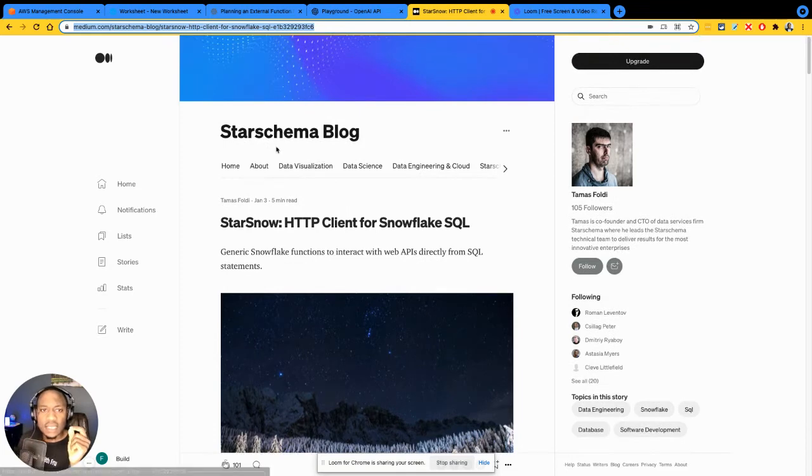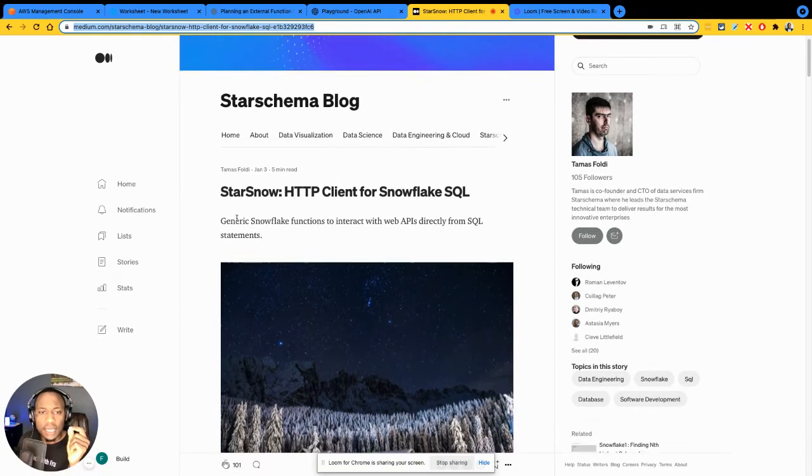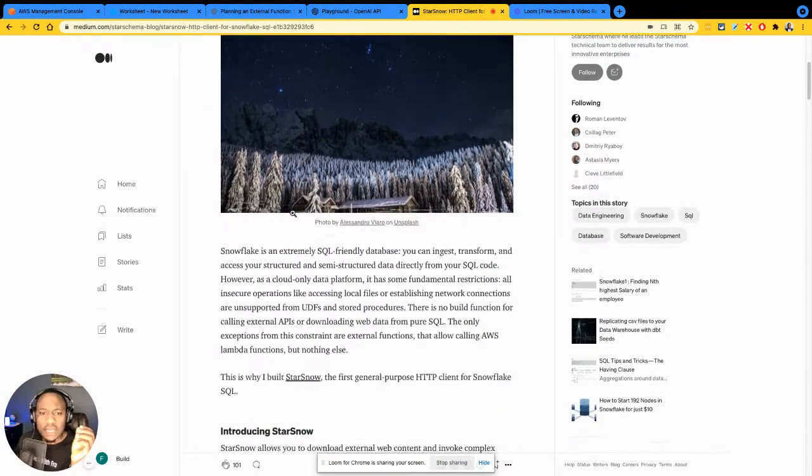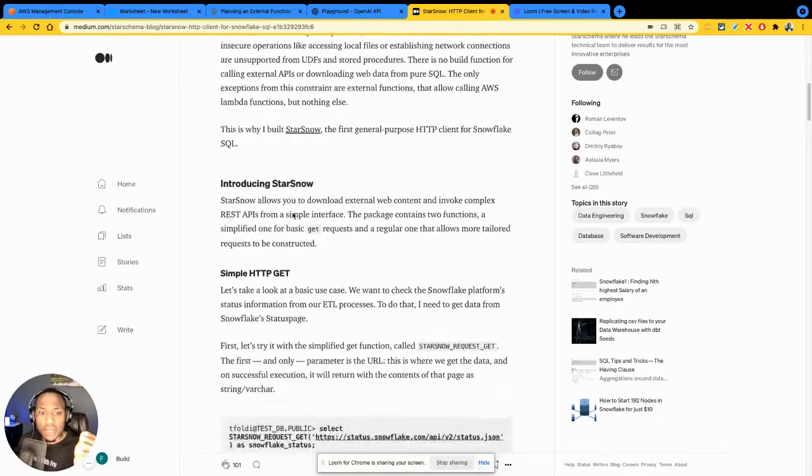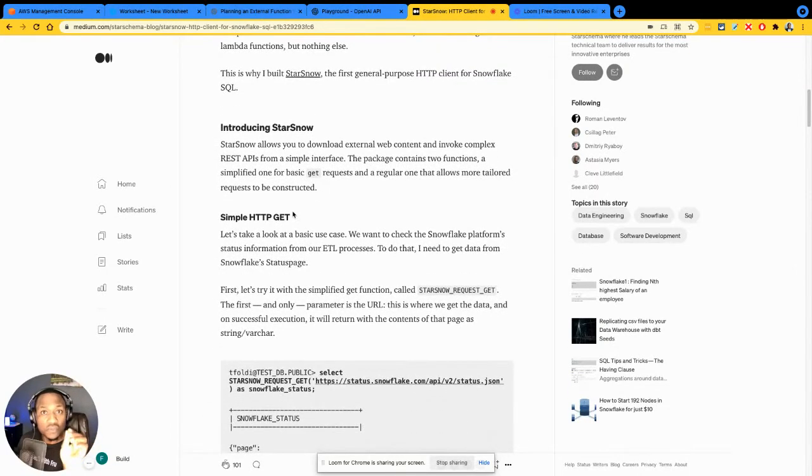It's called Star Schema. That's the company. They have this product called StarSnow. It's open source. Anyone can use it. And what StarSnow does is it allows you to invoke REST APIs from within Snowflake. So this is really, really cool, right? So we're going to talk about StarSnow, and then we're going to see how to tie it into OpenAI.